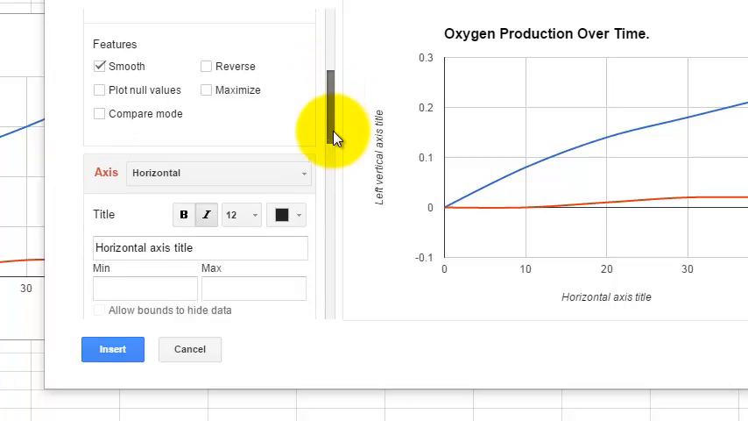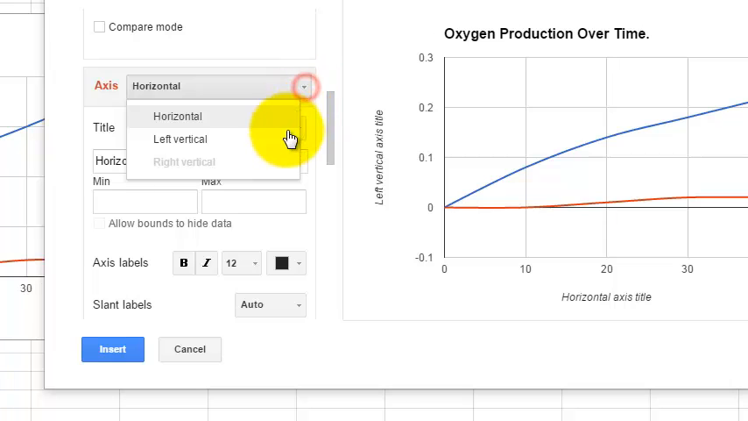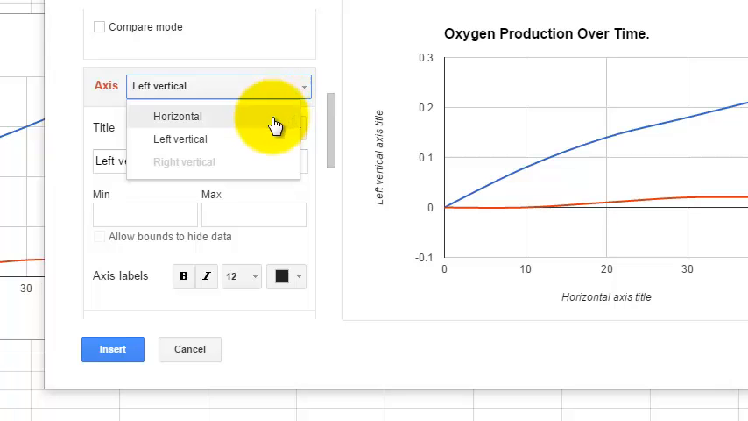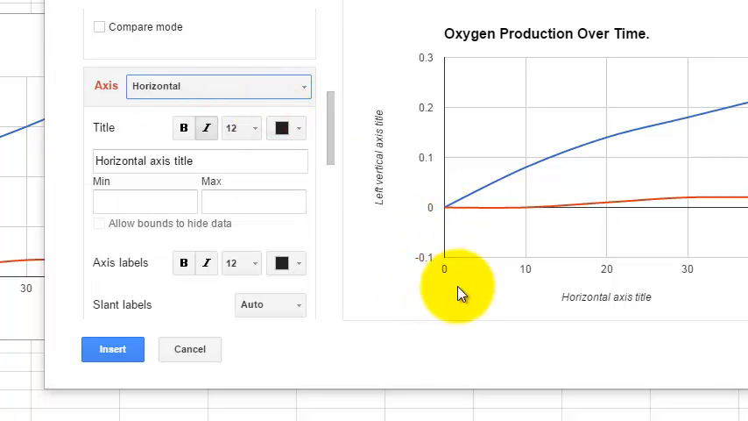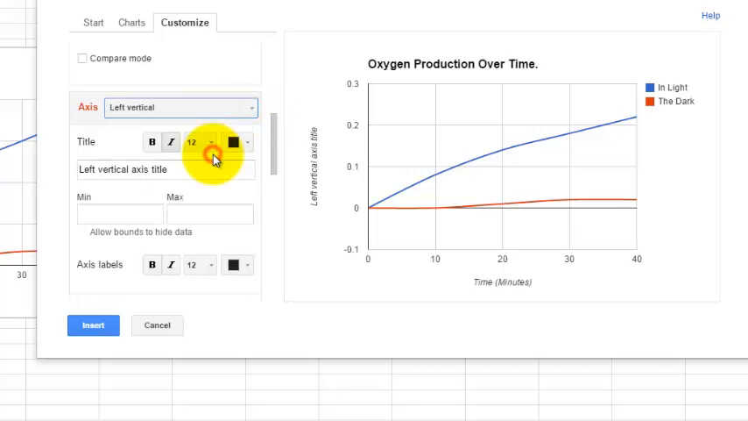Next, we have to label our axes, and you have two axes. You have your horizontal or x-axis, and then your left vertical or y-axis. We have to make sure we title them because that's the proper thing to do. Our x-axis, the horizontal, is going to be time, because that's what 0, 10, 20, 30, and 40 represent. So we're going to put down time in minutes, so our reader knows what units we're measuring time in. You can see the axis change there.